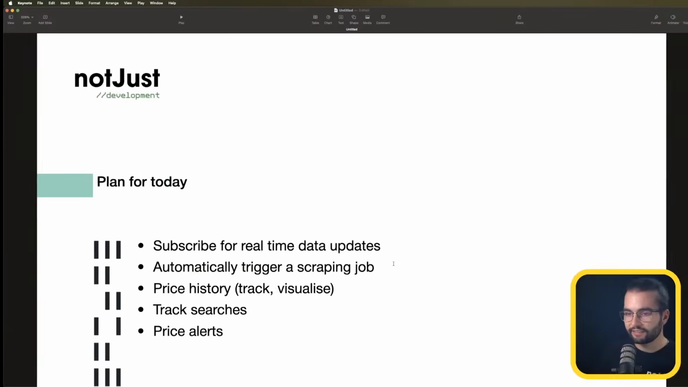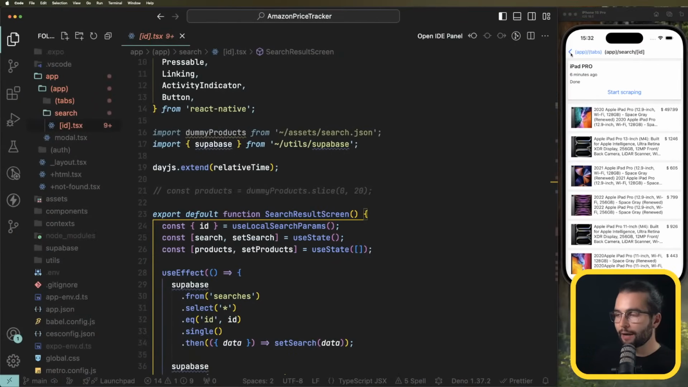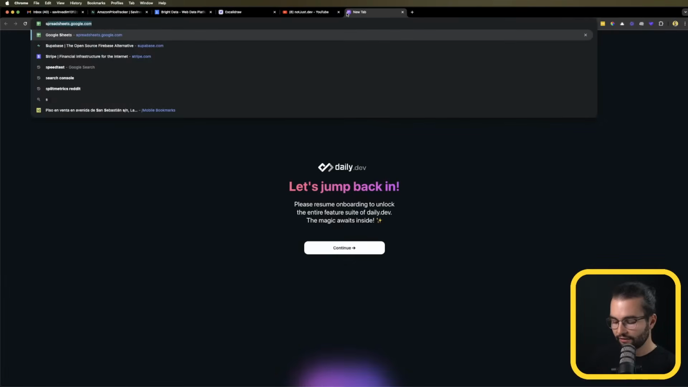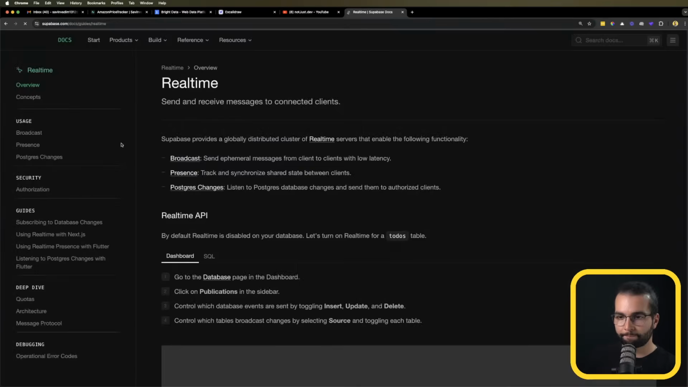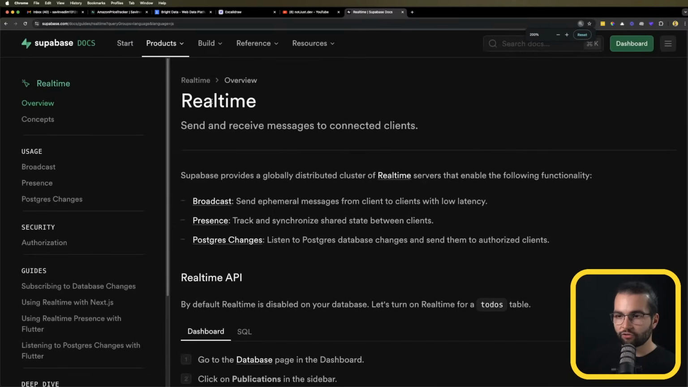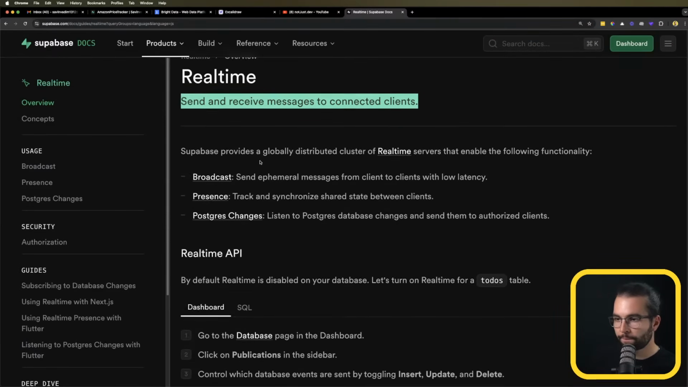So what do we start with? To subscribe to real-time updates. Let's go ahead and look at Supabase real-time. Real-time is going to send and receive messages to connected clients.